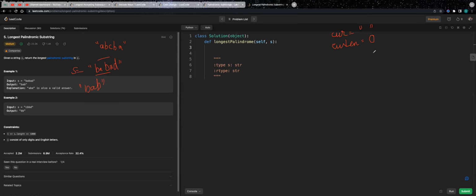So let's take a simple example from example 1, that's B, A, B, A, D. What we'll do is we'll start traversing our input string S. And here we have two cases that could have happened. One of the cases is we have an even length palindrome of length 2, 4, 6, and the other is a palindrome of odd length. So let's consider the first case of, let's say, a palindrome of odd length.